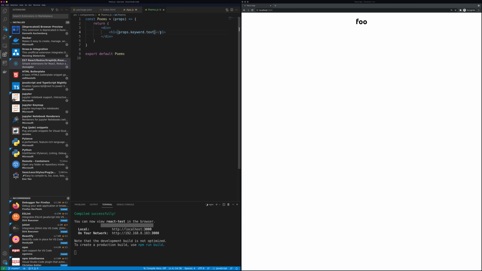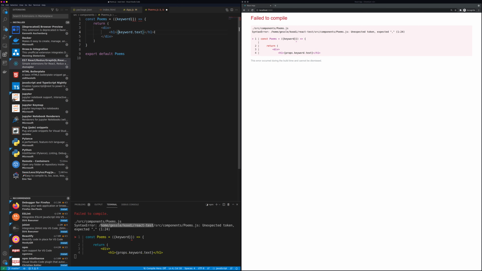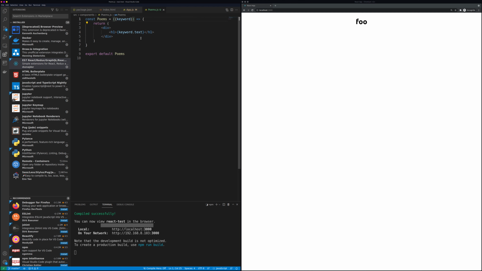So then we can use it in a component. And we have now props here. We could just destructure these props. We would like to have only the keyword. And now we have only the keyword. We don't need that props anymore. So now we can get the text to be shown here. So this is how we are building a component and providing data to this component.